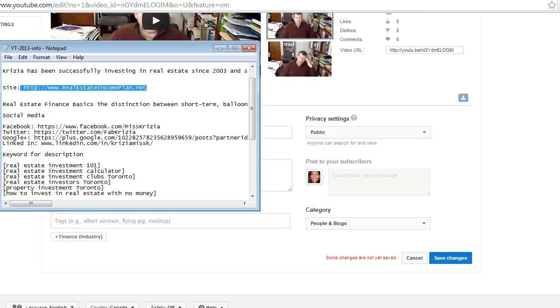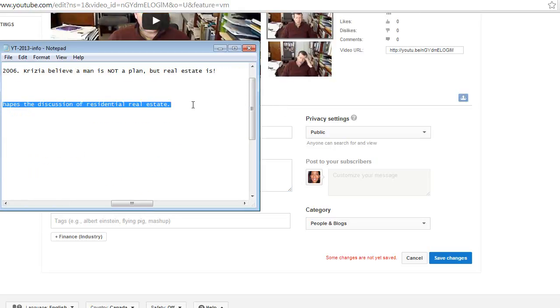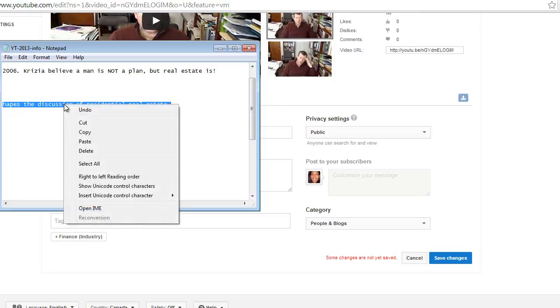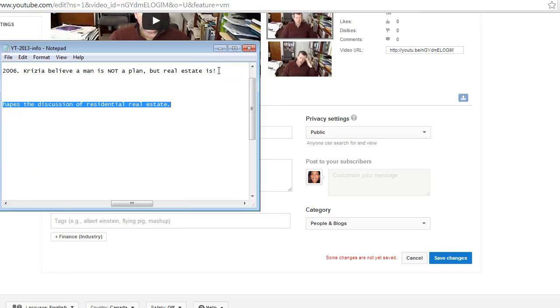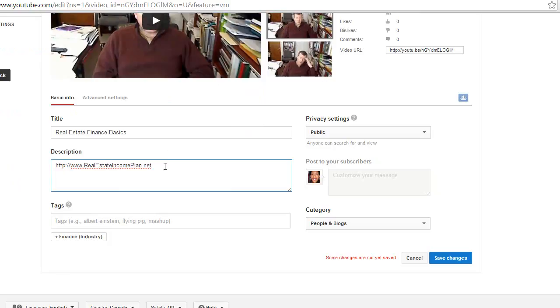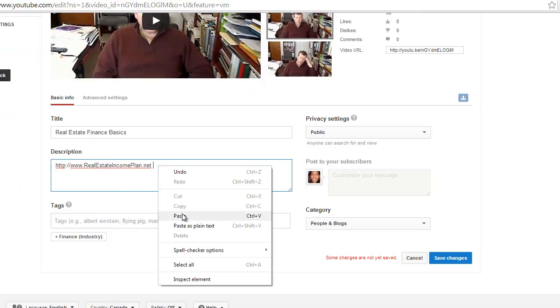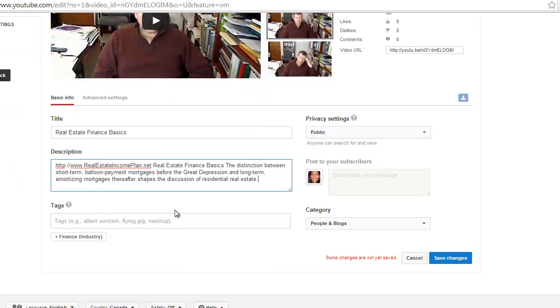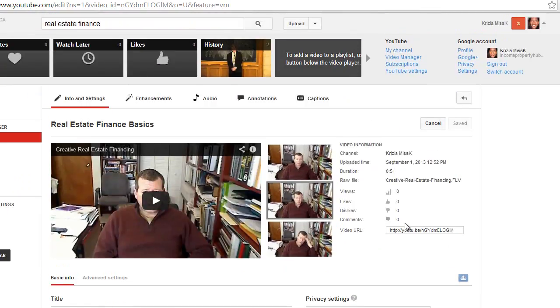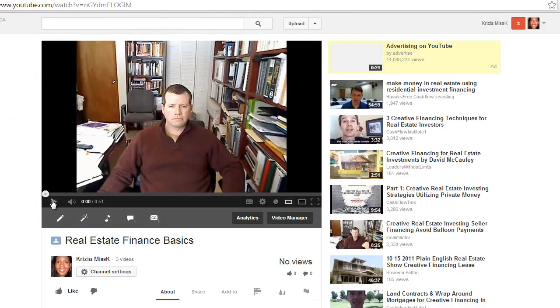So I have copy here, and you could write it, or you can type it in, or you could write it in advance like I've done, and you're just going to place it right here. Now I'm going to show you what this looks like. I'm going to save. Once it's saved, I'm going to be able to go and take a look at the video. I'm going to click right here. I'm going to stop this.